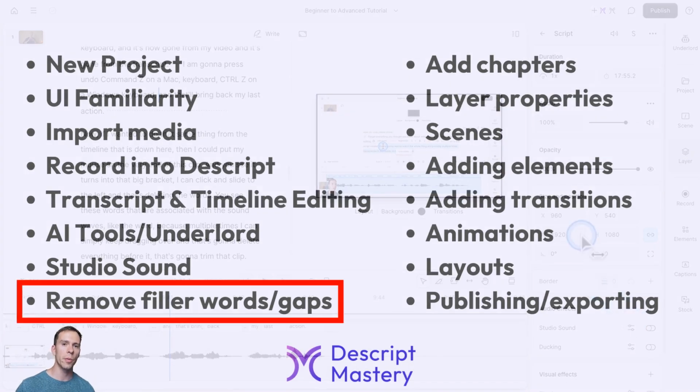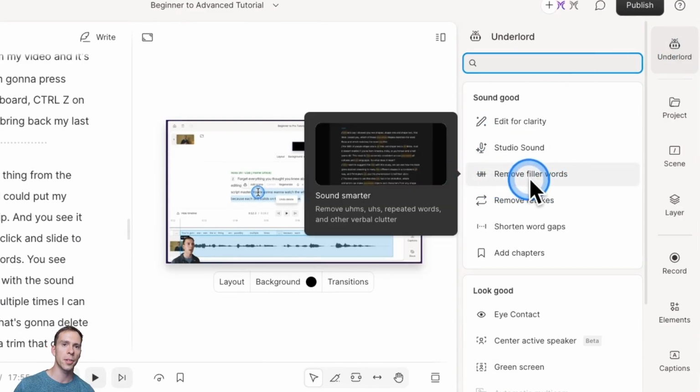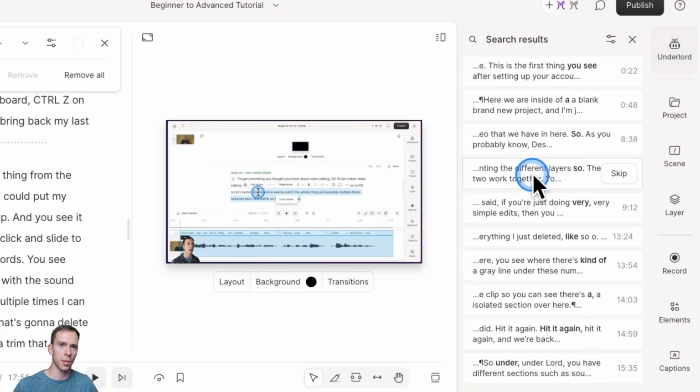Next, I'm going to show you remove filler words. So we're going to go back to Underlord. Again, Underlord is all of our AI stuff. And right under Studio Sound is remove filler words. Click on that. And it found 10 filler words. And this actually isn't very many for a 20-minute video. Sometimes I've had an hour-long video where I say 600 ums and uhs. And so these are all the instances it found.